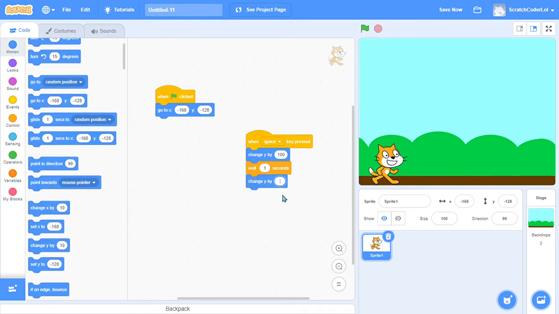This time we're going to insert in this box negative 100, because basically if you're going up on the Y by 100, then you're going to want to come back down. It's going to be negative 100. So basically, the opposite.